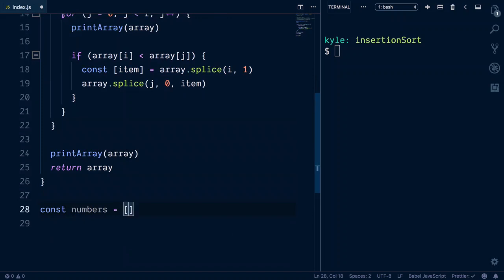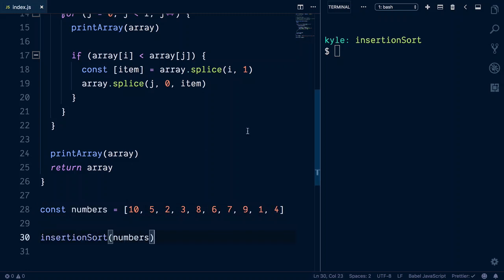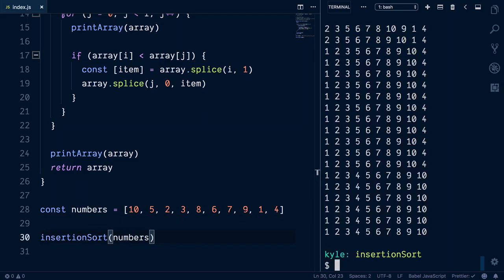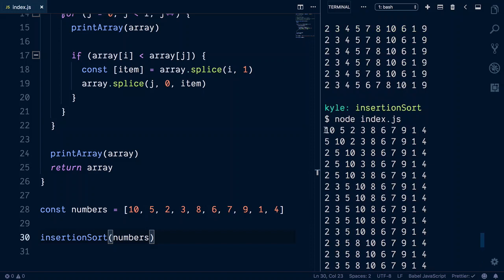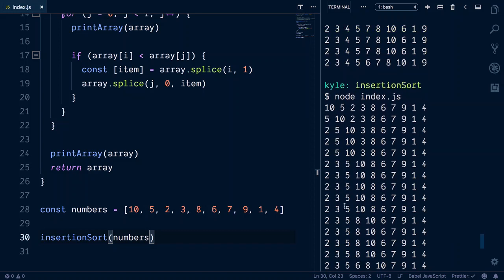Now that I have that, I can create an array of unsorted numbers and pass those numbers to our insertion sort function. If I save that and print that to the terminal, we can examine how the algorithm worked through each iteration. If we scroll up, we could see how 10 moved one spot during the first one, a few more spots each time afterwards.